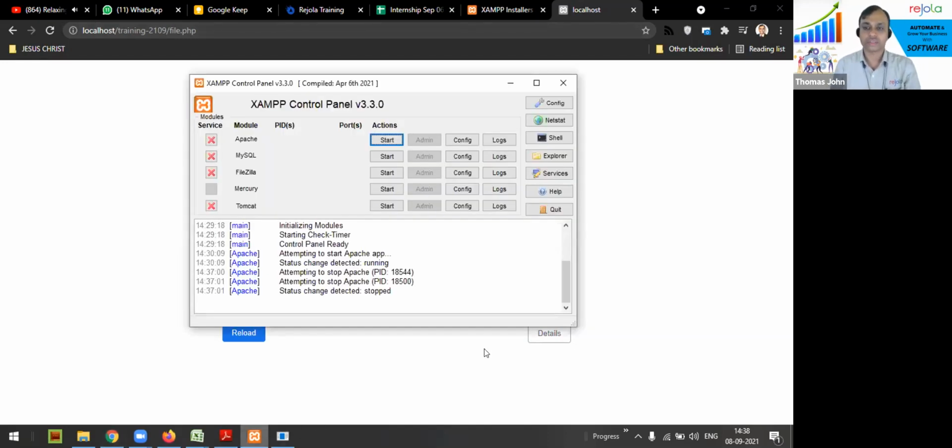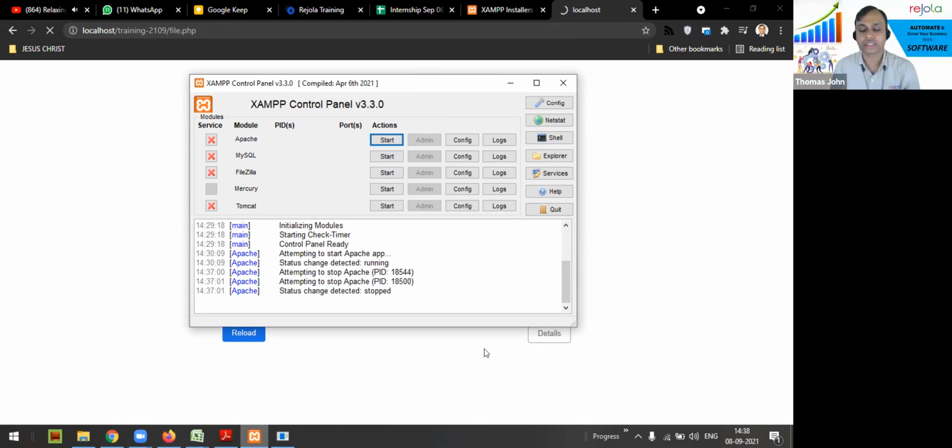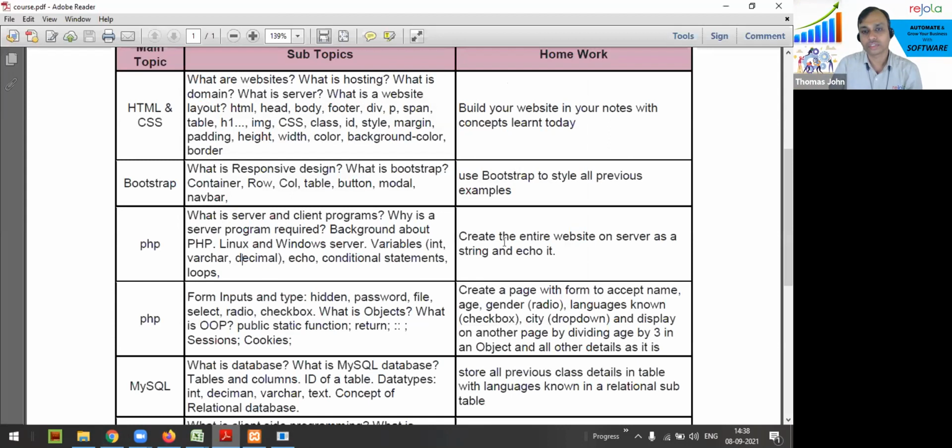So in your study today, please learn about XAMPP, installing XAMPP, creating a file in PHP and loading it. All that, please do today without fail. And once you do that, please do this homework also: create the entire website on the server as a string and echo it. Once you study this, you will understand what this homework is.